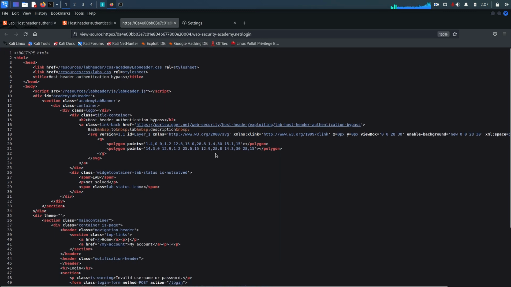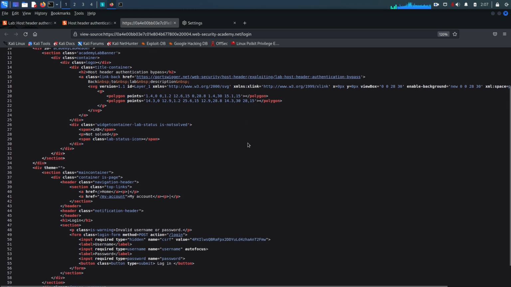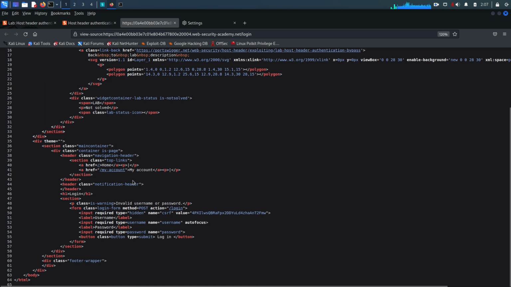So in this page source, let's see if we get something like a resource directory. JS files and CSS files are most probably within the resource directory, because of what we see here. Okay, any interesting endpoint? I don't see anything much interesting here. Login is there, but this is the login form.